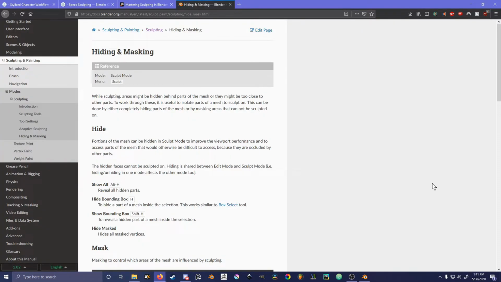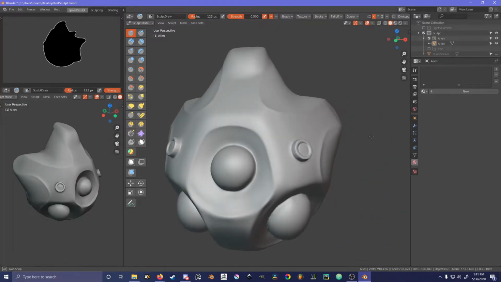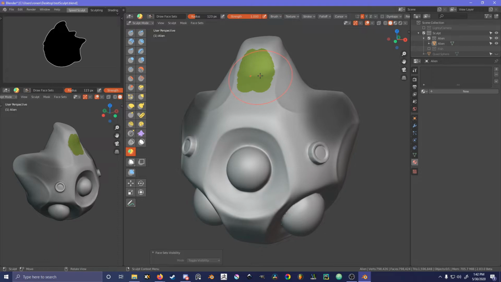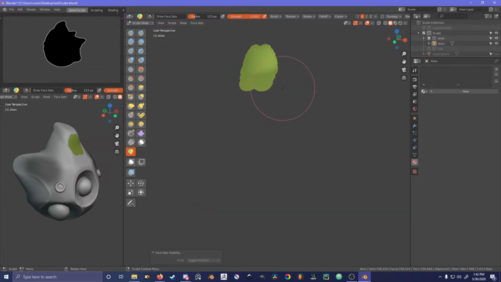Hide bounding box is H. But it is not. Okay, I don't know why it's not working. That's bizarre. Face sets. So when I pressed H, it brought up this. So I think maybe H has something to do with face sets now. Maybe if I can create a mask and then hit H. So one thing you can do, if I make a face set and I hit H, it'll hide everything except that face set.